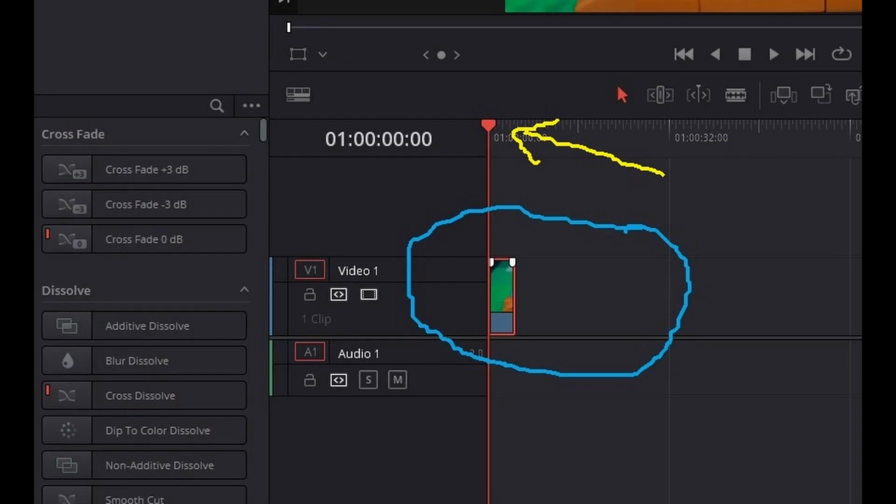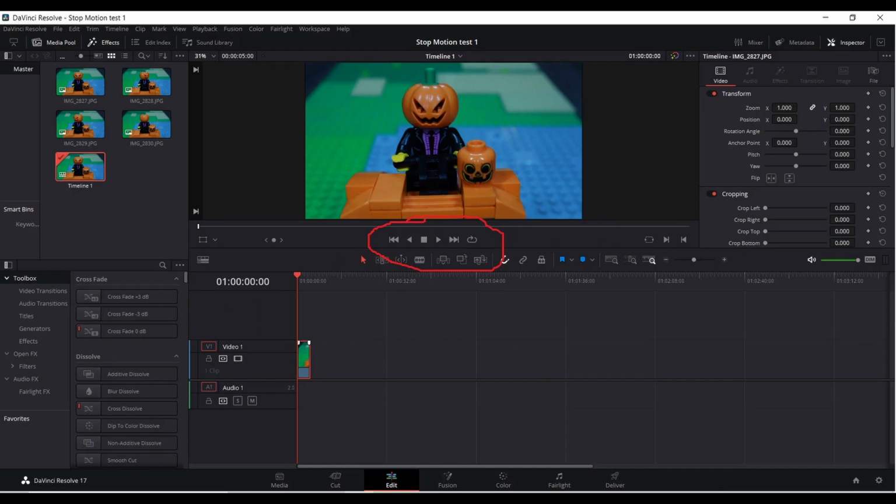Check out the red line that passes through the blue loop above. That's where the clip will start playing from if you hit play. You can move this line around by grabbing the red arrow at the top of the line, as marked by our yellow arrow, and dragging it with your mouse. Play, stop, fast forward, rewind, and so forth are all in the red loop above. You can use them to review what you've got going in your timeline. Play and stop are the main ones you'll use right now.